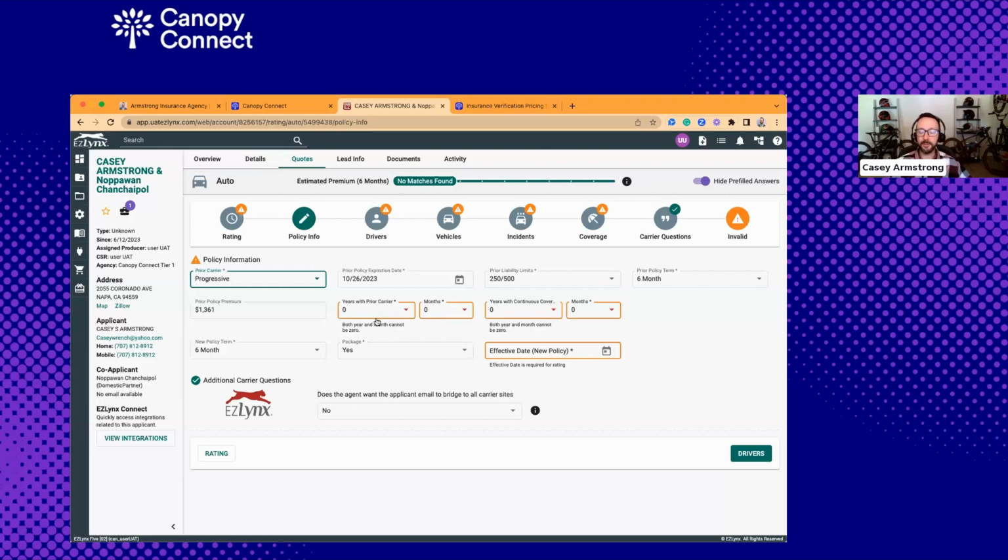We know a lot of carriers are now offering huge discounts for being able to prove that the consumer's been with that carrier for multiple years. Well, guess what? If you're upgrading to the EZLynx, we have the ability to also get you 7 years of documents from the carrier too. You just let us know, we can enable that as well for you.